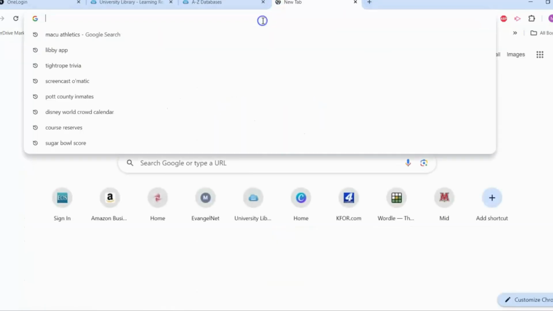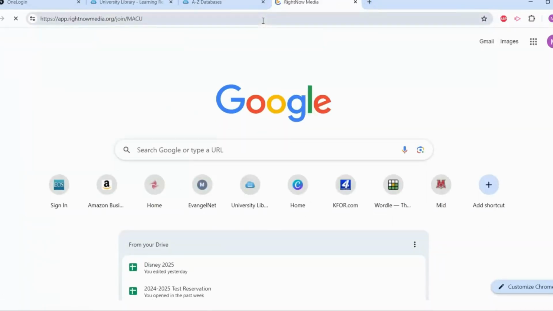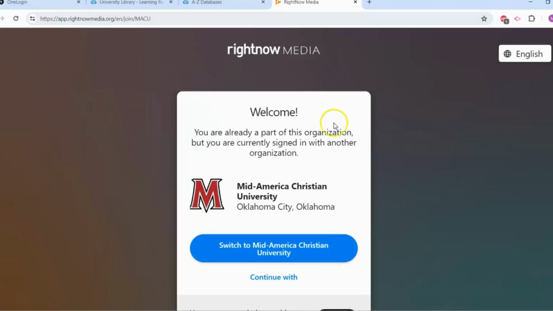So I'm going to go ahead and copy and paste that into my browser. And since I already have an account, it's just reminding me of that. If you're a first-time Right Now Media user, it's just going to ask you to fill out a registration form that asks things such as your name and your contact information and what kinds of content you're interested in. And then you'll have a Right Now Media account, and you can access those links from your Canvas coursework that's being used in your classes, or you can use this content for your own personal growth.